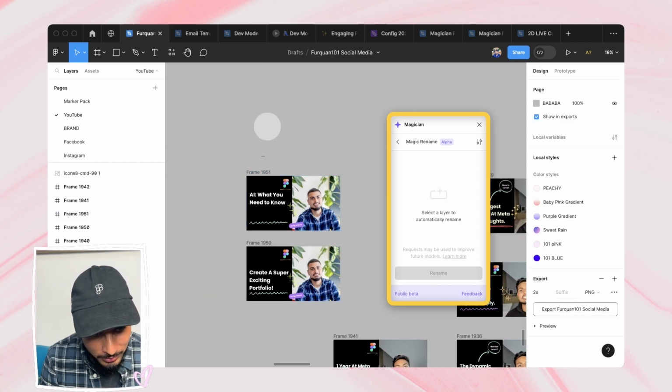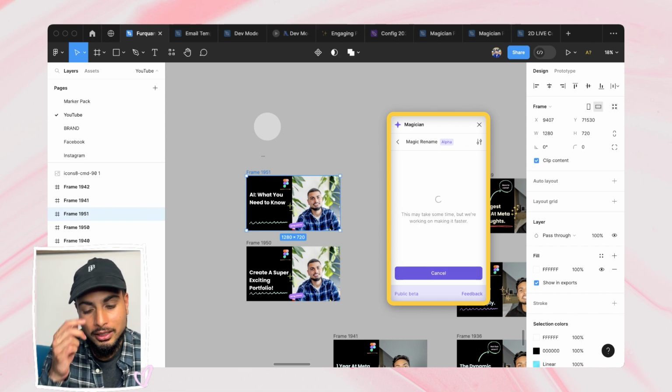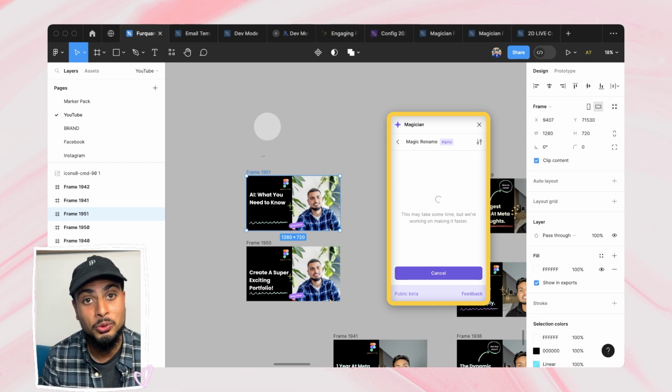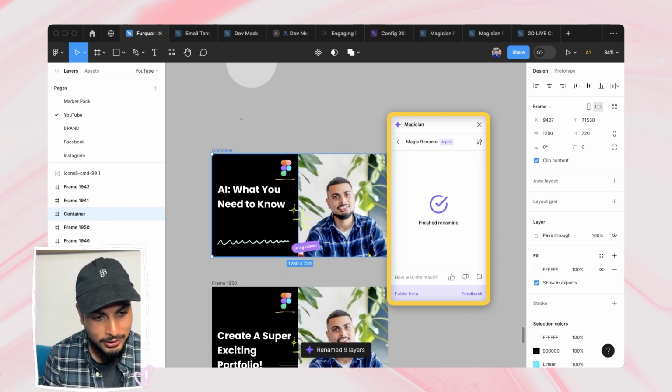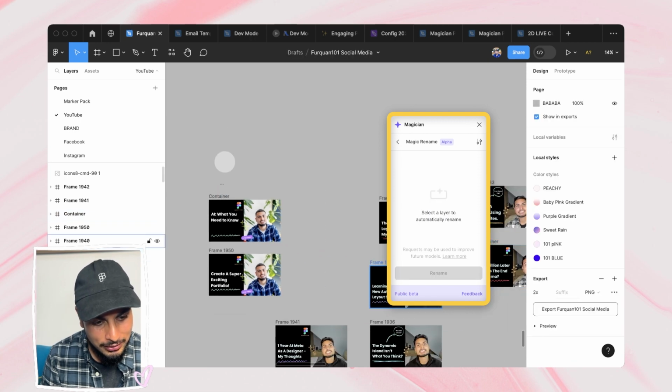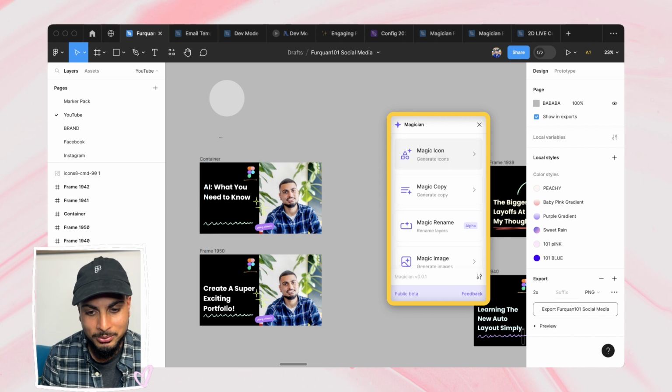And I don't think this one works this time. Let's try it again, but the whole idea is that you should hopefully be able to automate and rename all your layers, but right now it's in alpha release, so clearly it's a bit buggy. If I was to rename this, I would say AI video or something like this, and it's just renamed it as container, the same with this one here. Oh yeah, that kind of sucks, but again, it's pretty cool to see.